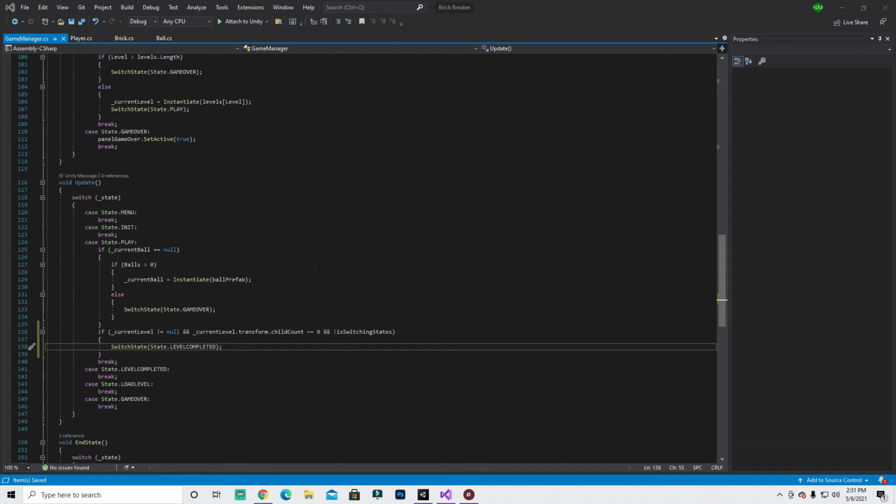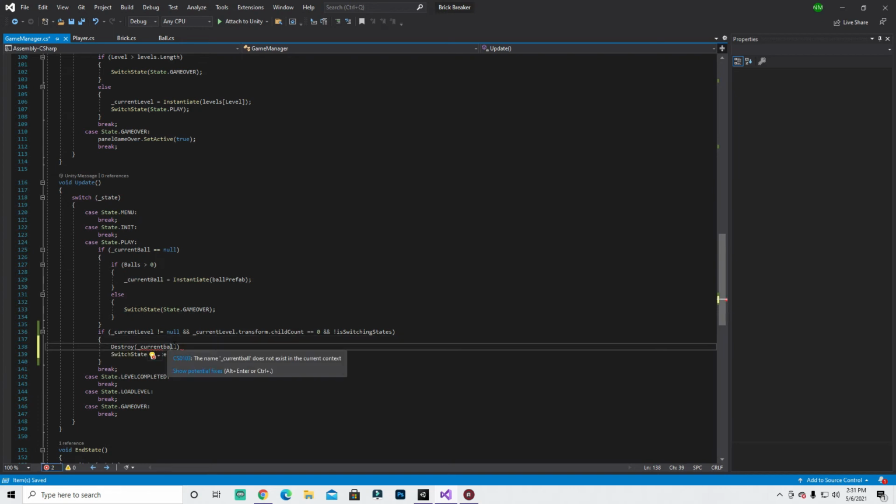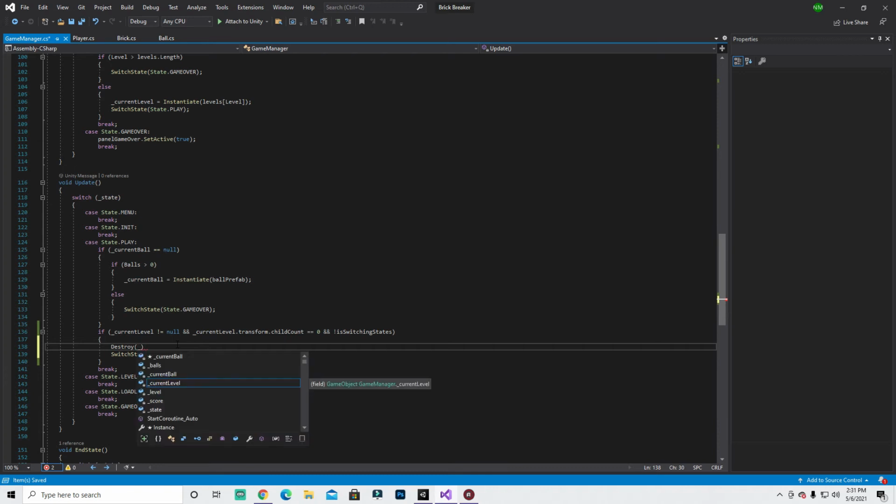And what we're going to do is, right over here, we wanted to decrease the ball count. Well, we don't want it to decrease the ball count, but we want to destroy the current ball. So we can just throw this in before we get this. So we want it in here. We want to destroy the current ball. Well, we want to destroy the current level, but we also want to destroy the current ball.